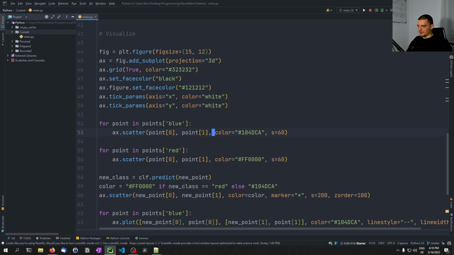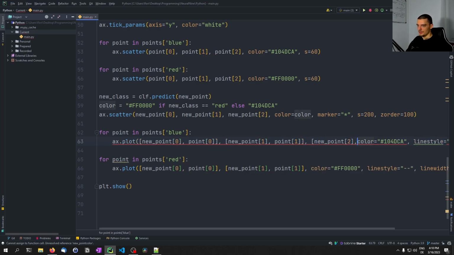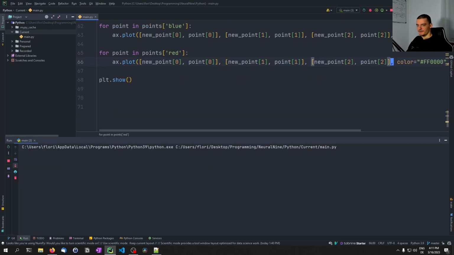So all we need to change here now is add this index 2 everywhere. So this new dimension: 0, 0, 1, 0, 0, 1, 2. Also, of course, here for the new point. And then, of course, also for the lines. So when we plot a line now, we're plotting it in 3 dimensions. So we need to add a new list here with new point 2 and point 2. And the same thing needs to be done here as well. So new point 2, comma. That should actually be it if I didn't forget anything.